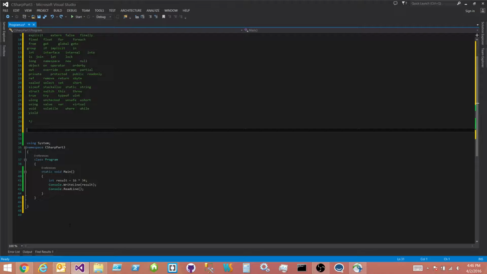So a good way to avoid conflicts, if you really want to use an identifier, which I suggest you don't because it's dumb, but if you really want to use an identifier that clashes with a reserved keyword, you can do so by qualifying it with an @ prefix. For example, let's say I want to create another class.